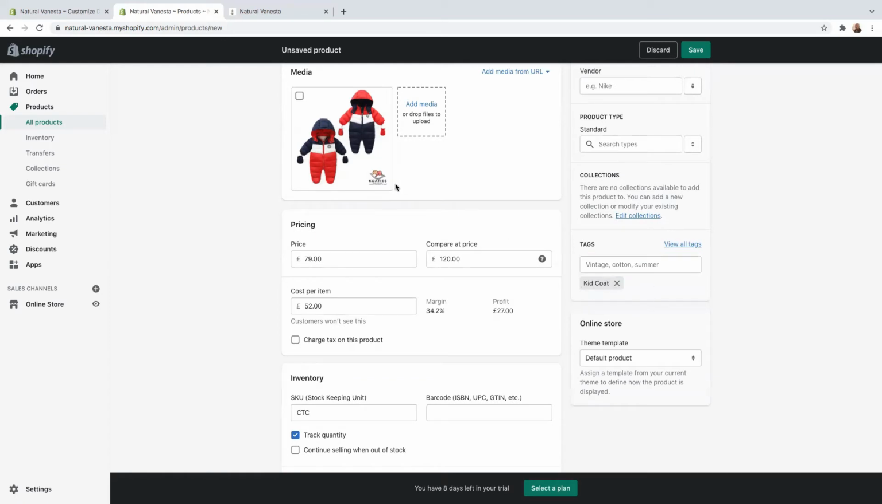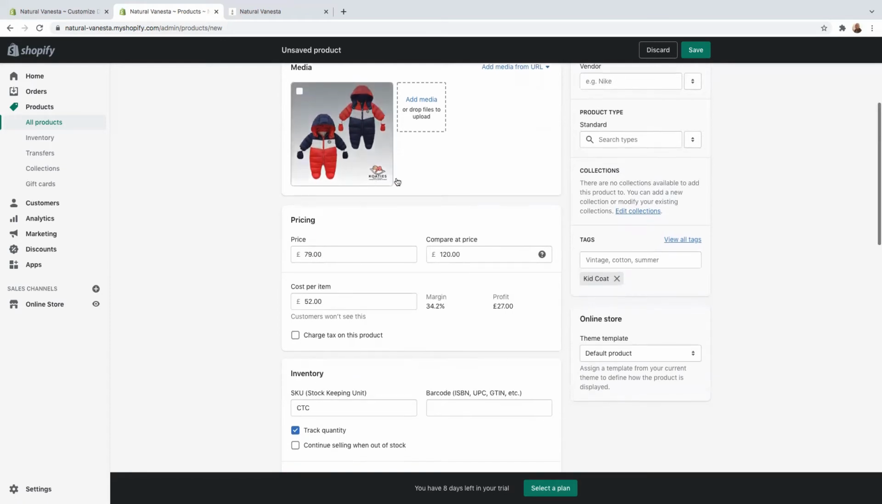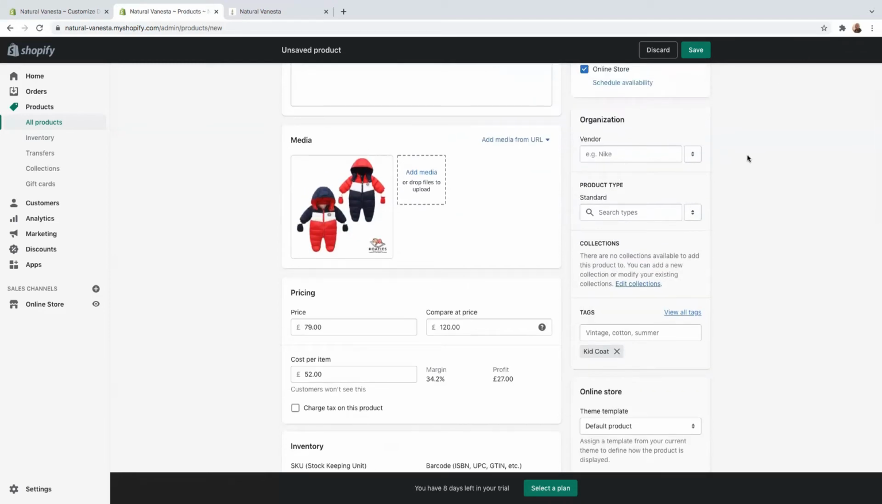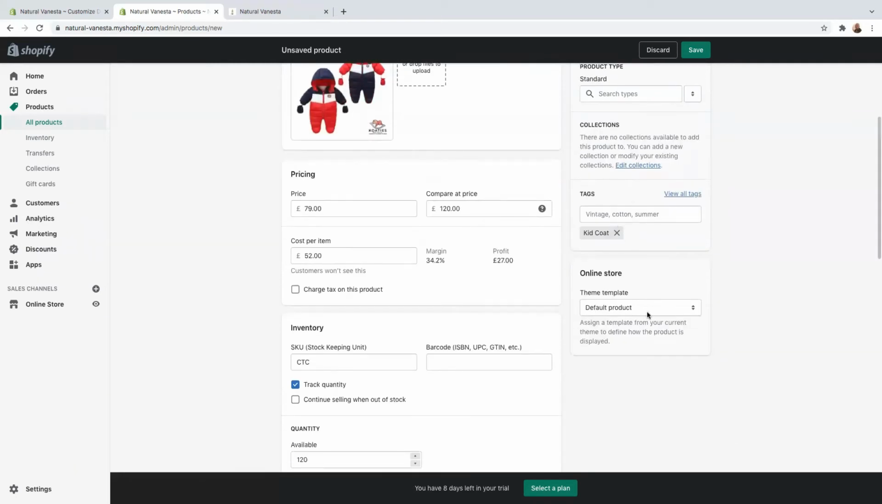So basically, for every single product that I would like to tag with the kit code, I need to add this tag called kit code. Now the vendor, I need to choose a vendor. Natural Vanessa, that's just an example. And here, the product template, just leave it the way it is.